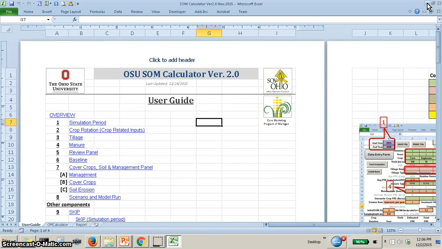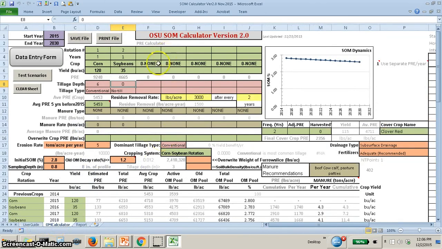In my next videos, I will actually show you how to use this tool, and how to use each and every component of it, and how to read and print the output.